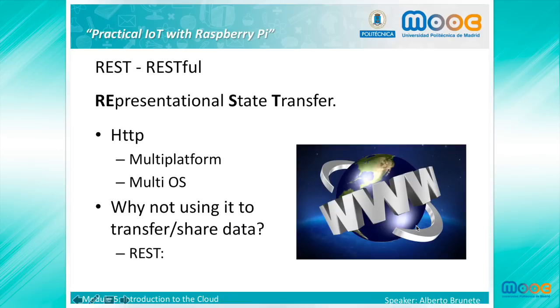REST means representational state transfer. REST or RESTful web services are one way of providing interoperability between computer systems on the internet. REST-compliant web services allow requesting systems to access and manipulate textual representations of web resources using a uniform and predefined set of stateless operations.